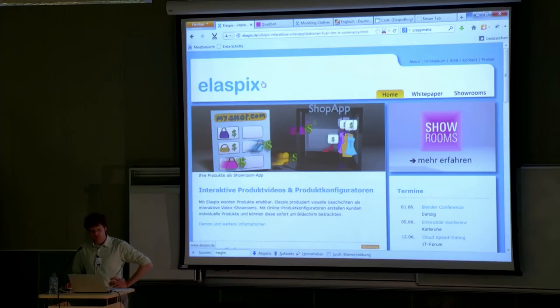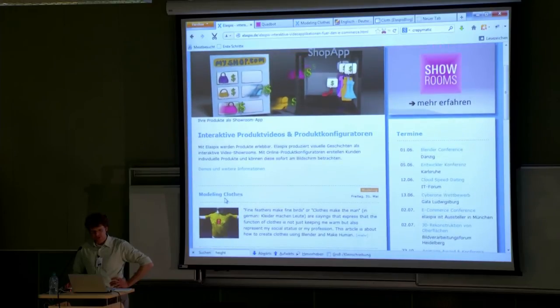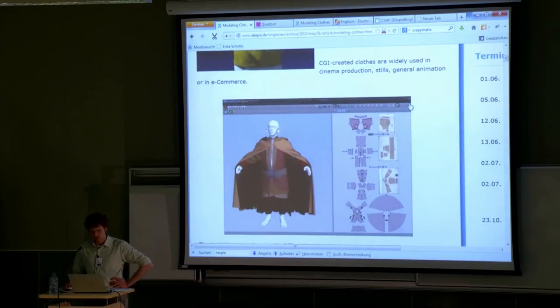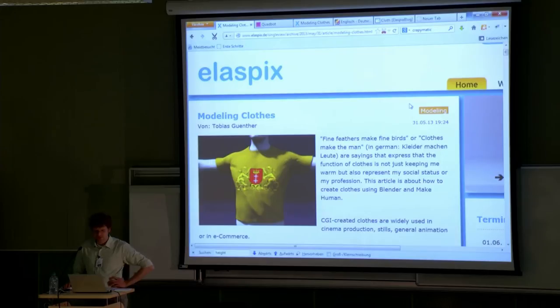You find a transcript of my tutorial on elaspix.de for those who are connected. This is just a blog article, and this tutorial is separated into 4 different steps, and after each step I provide you a blend file with all the stuff inside that I have compiled here. So if you like to try it on your own, then just download the blend file, and you can just start from the step you like to try out.